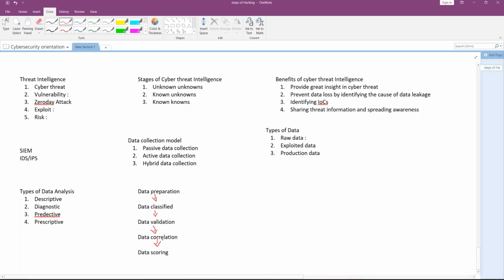Let's say I want to perform an analysis on HR data. Okay. So the database is an HR database. First we are going to prepare for it, that is, how we are going to go about this data analysis. Then we are going to classify it. Okay. The data will be of HR.